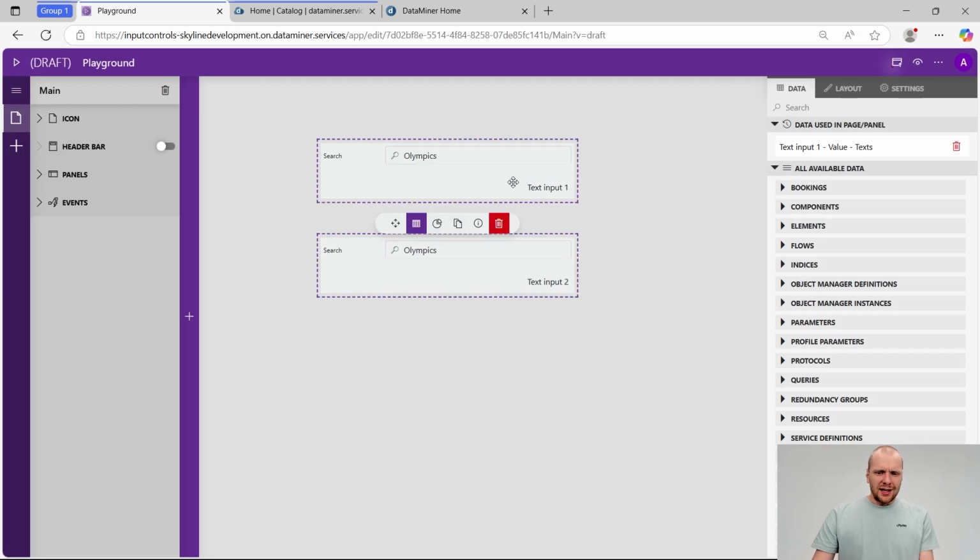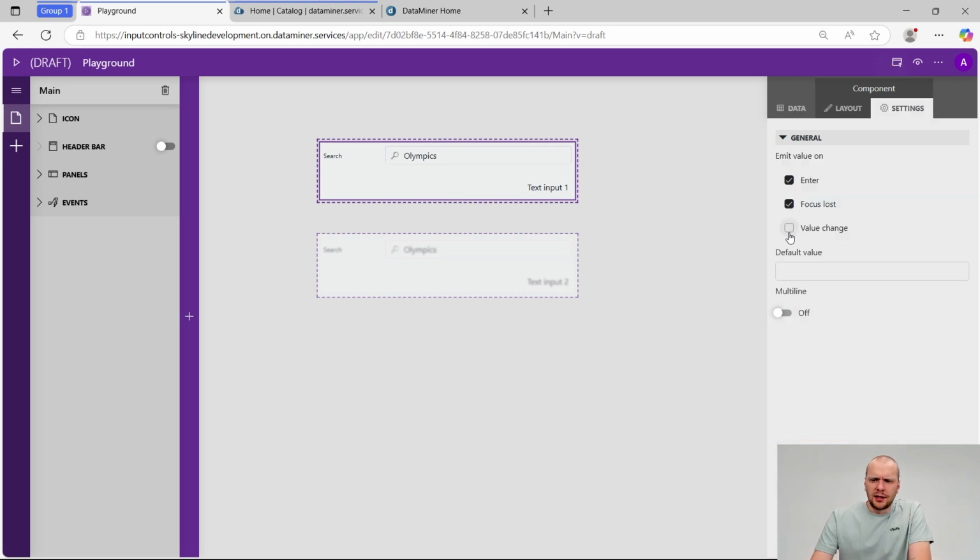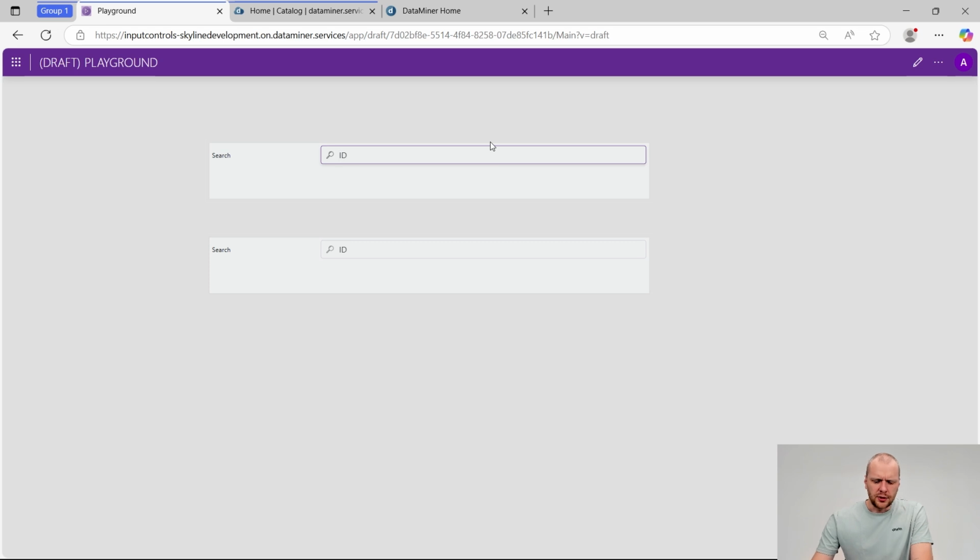But perhaps I want to have these two components in sync. Let me do that. I select my first text input, go to the settings, and click value change. If I now preview again and start typing in here, you see that my values are in sync.